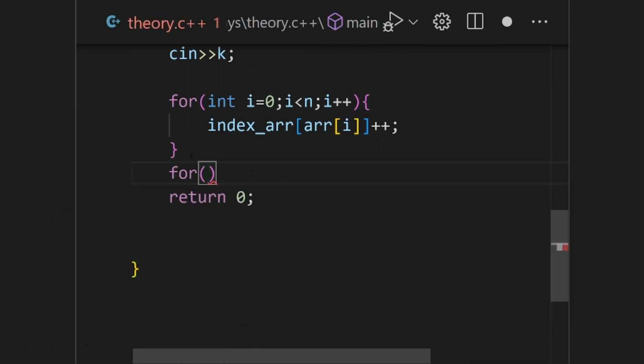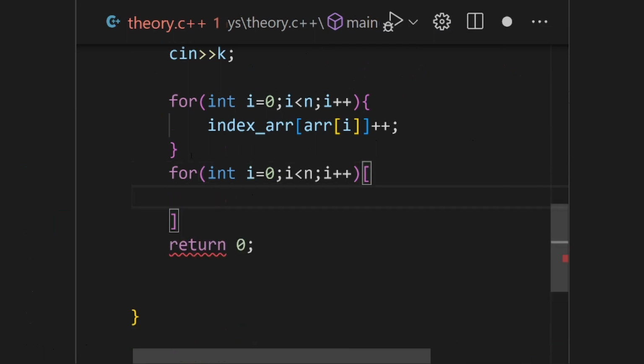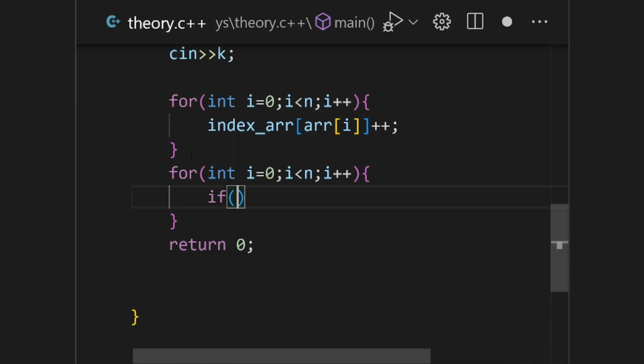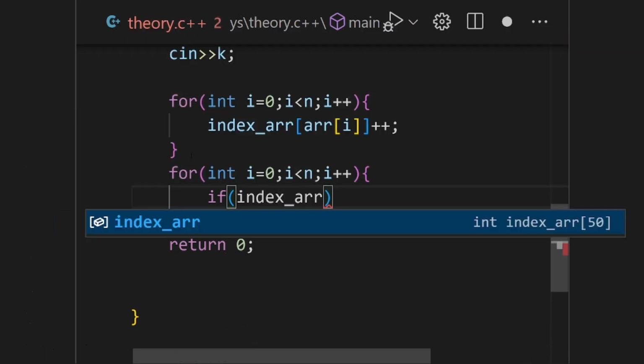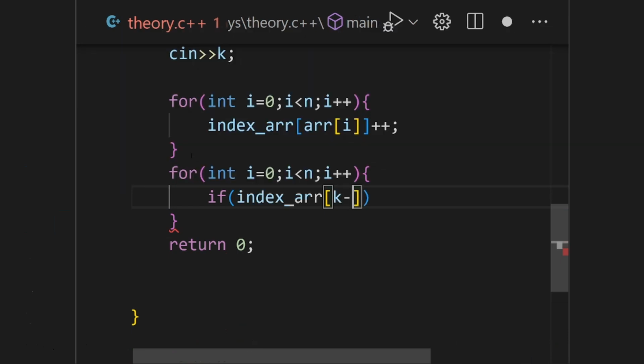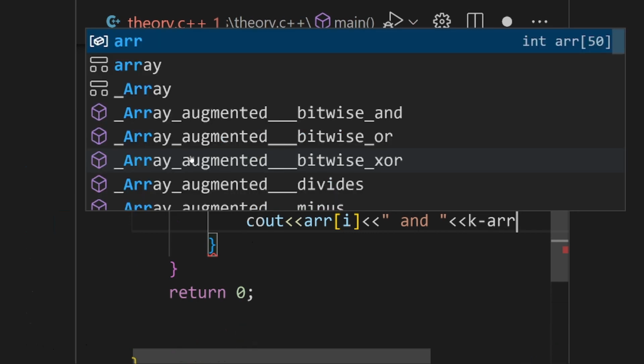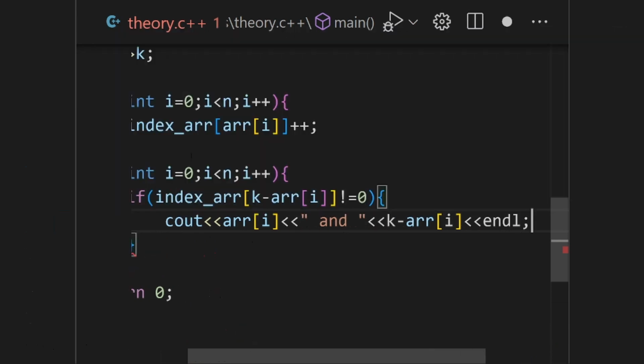After that we use another for loop to check if index array of k minus array of i is not equal to 0, meaning that particular pair is found in the array, then we print array of i and k minus array of i. That's it.